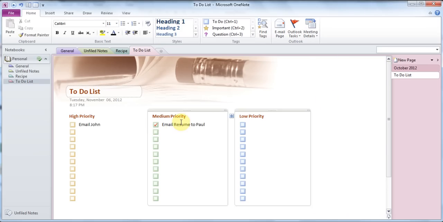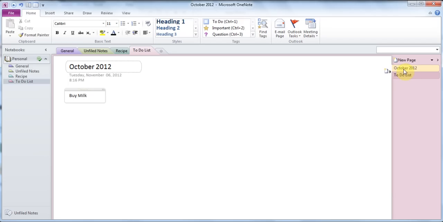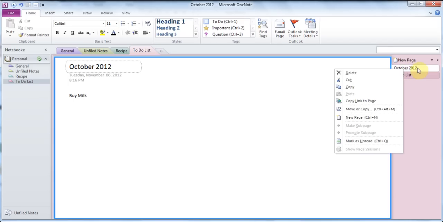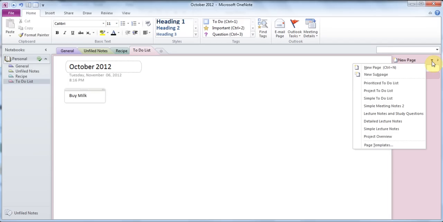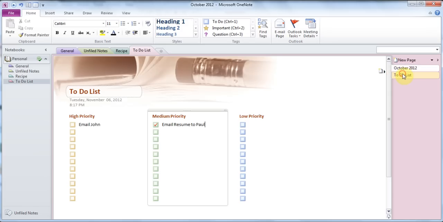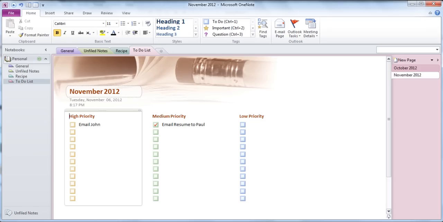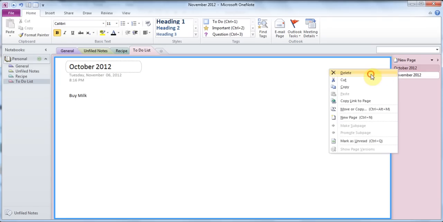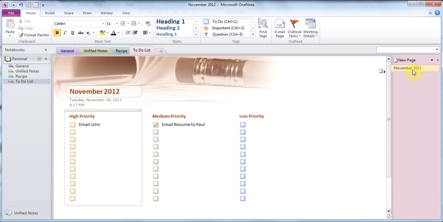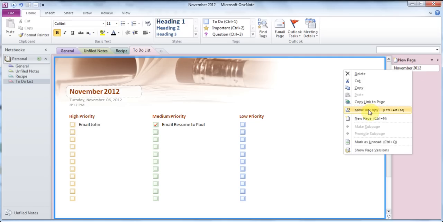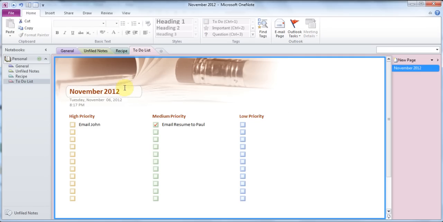Now what it did is, when I added it, it created a new page rather than adding it to this page. So I think I'll have to check here how to do that. But you can just start it with a new page, and I can call this, say, November 2012. So you can always rename it. I can right click on something and delete it, and right click and rename it if I wanted to, or just rename it right here.